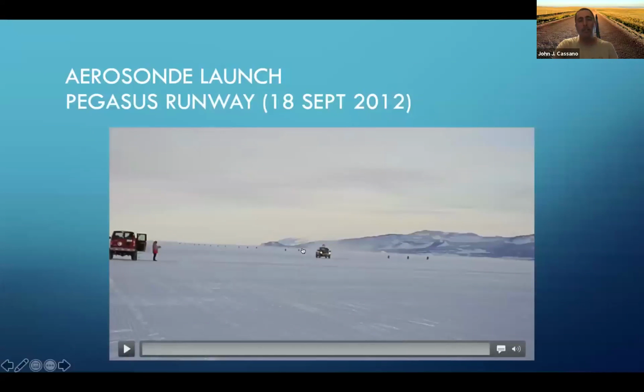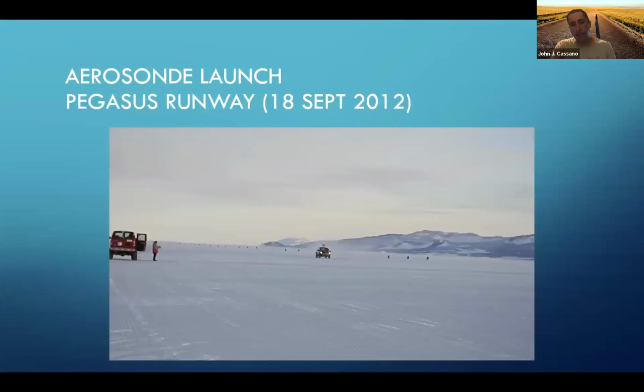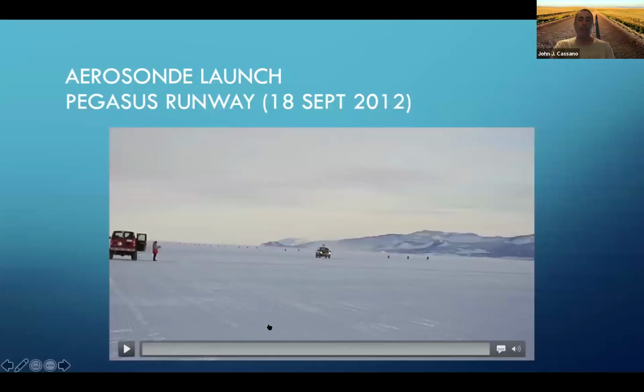And so what you're going to see is this truck is going to accelerate towards us to about 50 or 60 miles an hour on this ice runway. The Aerosonde is going to take off and then fly off up to the north to Terra Nova Bay.